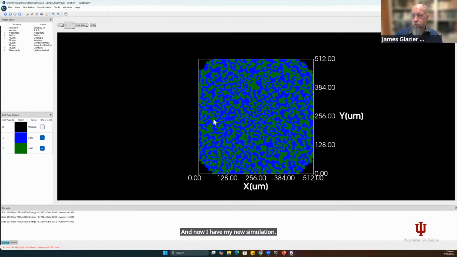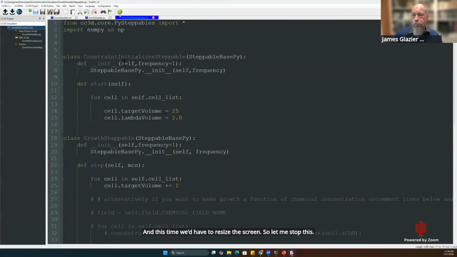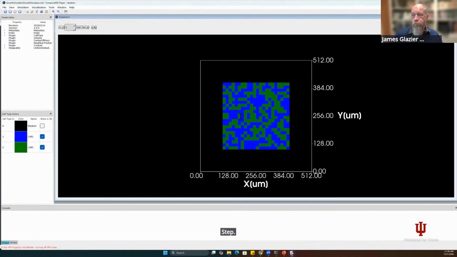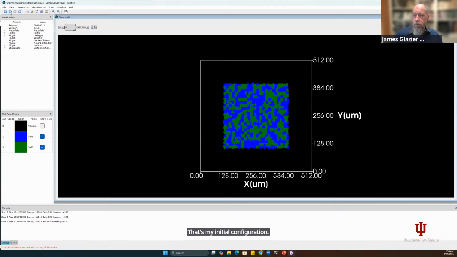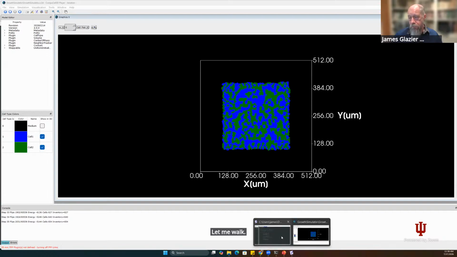And this time I'd have to resize the screen. So let me stop this step. That's my initial configuration. And now I can step the simulation. Let me walk you through the steps one more time.